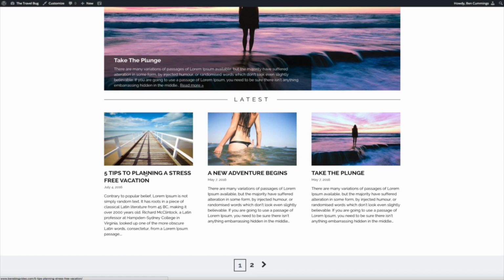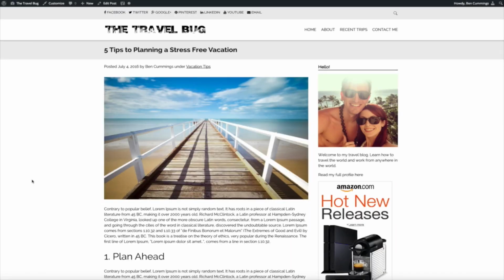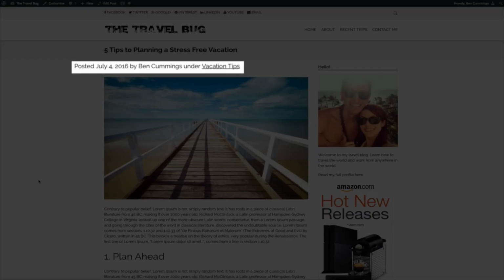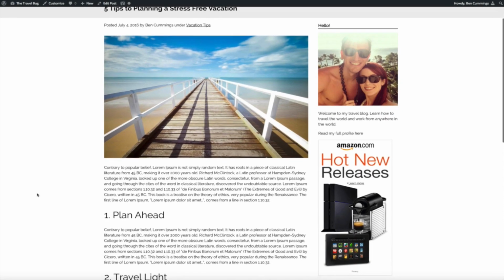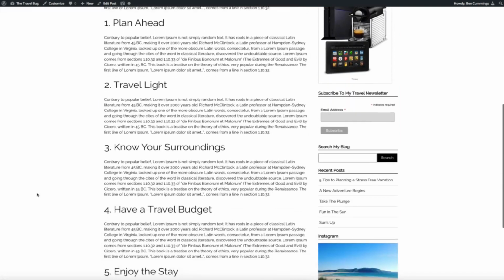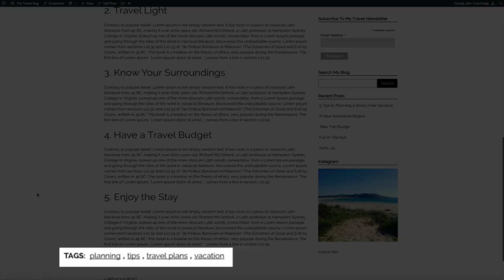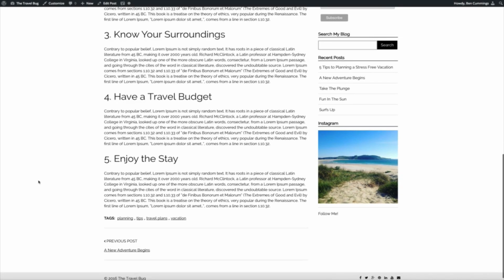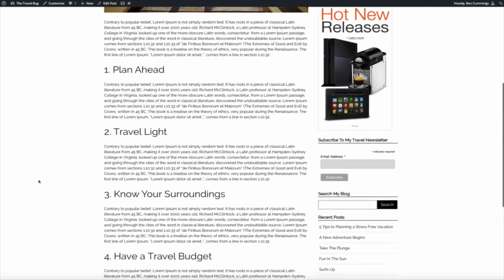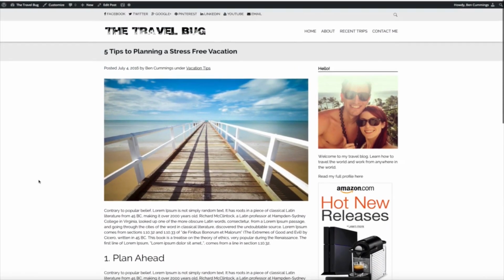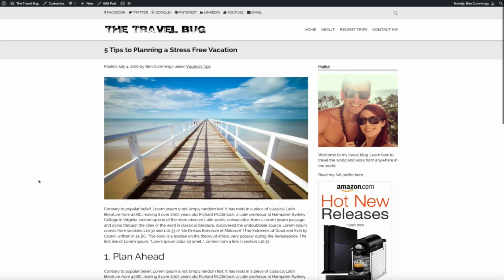So go ahead and click on the 5 tips to planning a stress-free vacation. And I want to show you how the category and tags are presented on each blog post. So as you can see, our category is listed next to the author's name, and it's a clickable hyperlink just like the tags below the post. And as we scroll to the bottom of the page, you can see the tags are listed as clickable hyperlinks as well. Again, the categories and tags allow you to group together related blog posts that have similar content, which allows your visitors to find what they're looking for a lot quicker, and it creates a better user experience overall. All right, let's go back to the visual editor and talk a little bit about SEO.